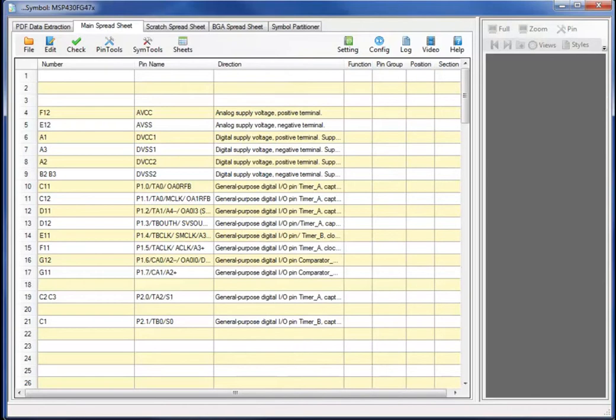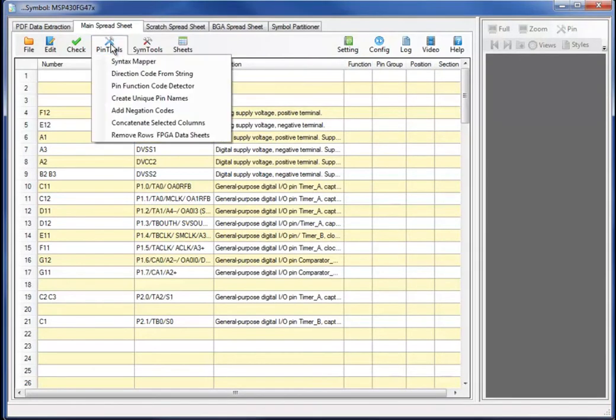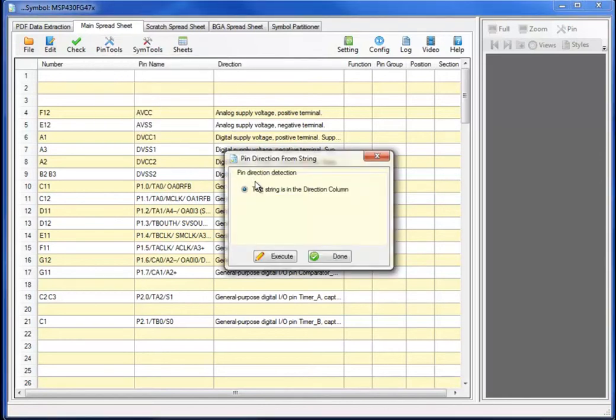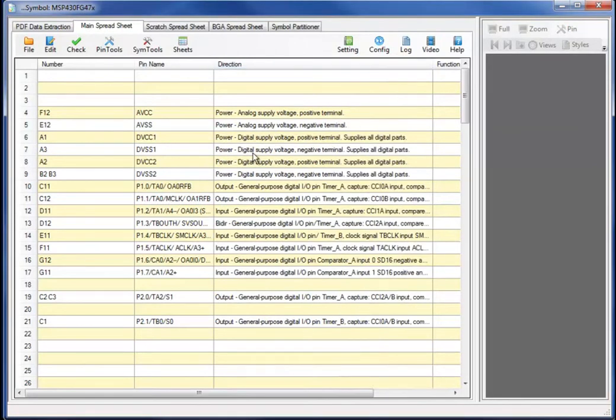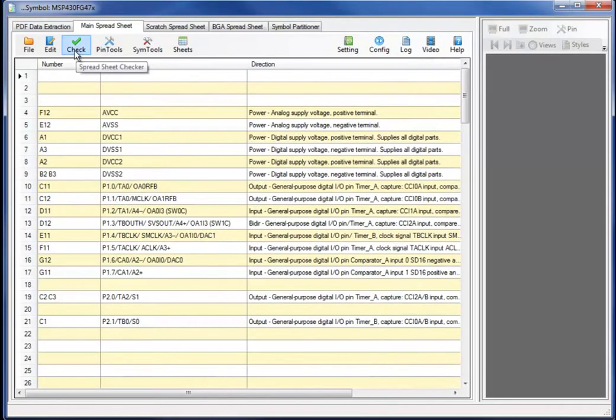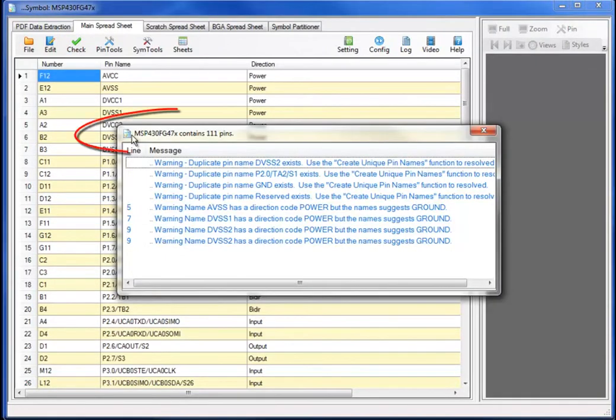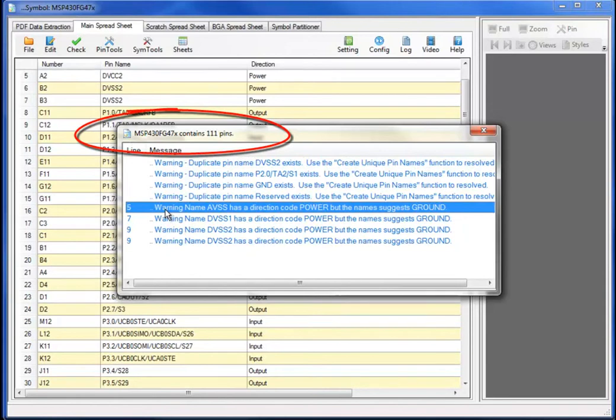We have many accelerator commands for datasheet mapping. Under Pin Tools, selecting Direction Code from String will automate the direction code from a string of text. Rechecking the datasheet, I now have several warnings due to duplicate pin names. Now that all the errors have been resolved, I have an extracted spreadsheet containing 111 pins.